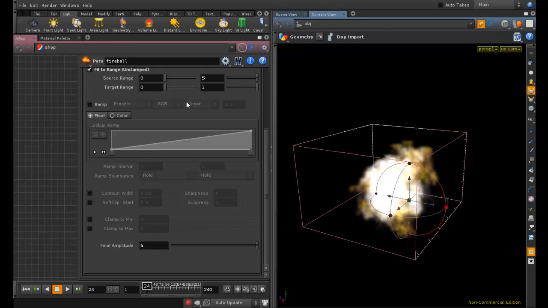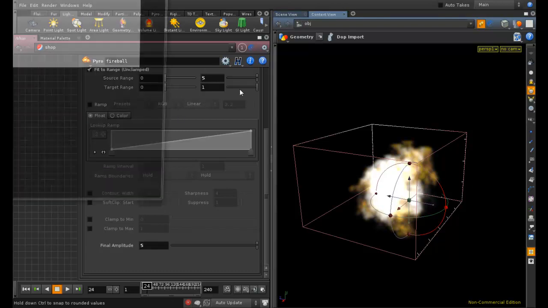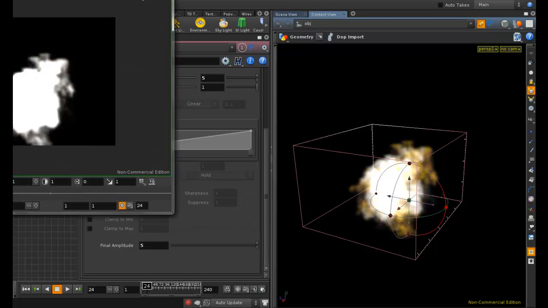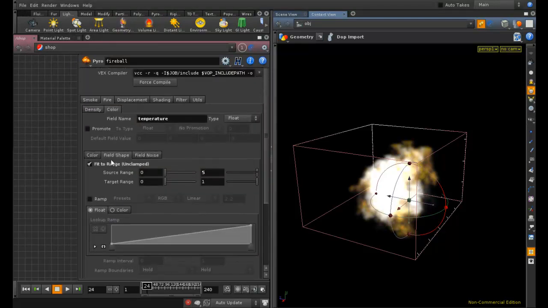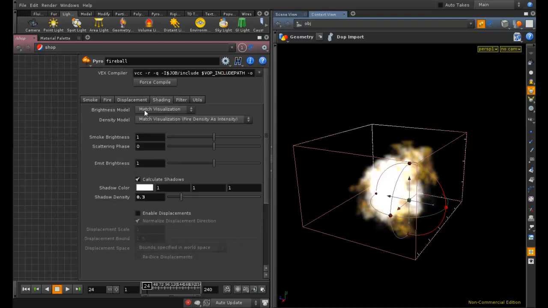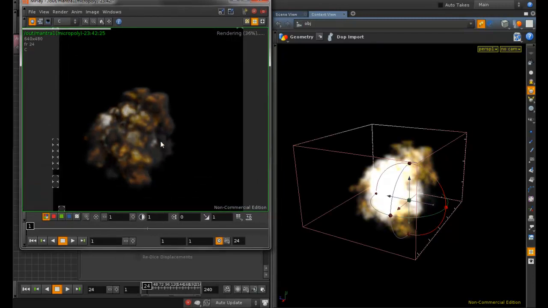I think it's too much, but we're going to clamp it again here. You can see we don't get any fire anymore, so it's too much. Before we touch anything, we go to the shading, and in the brightness model, instead of match visualization, we say match Mantra, and the shadow density we put something like 20, and take a look at what's going on. So now you can see every little step. So this is what you get.